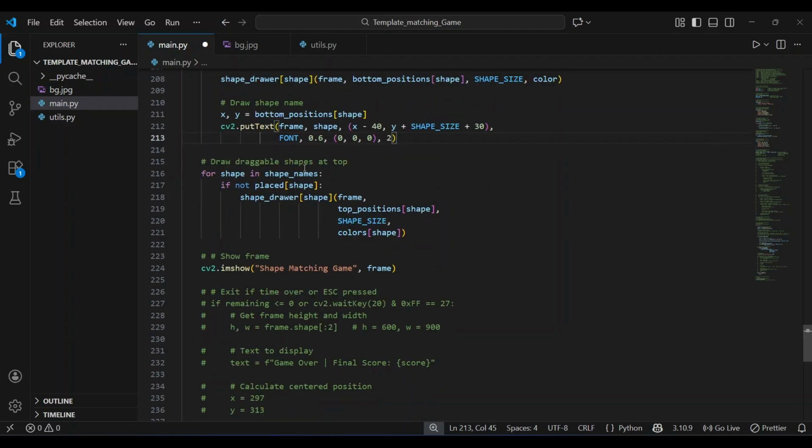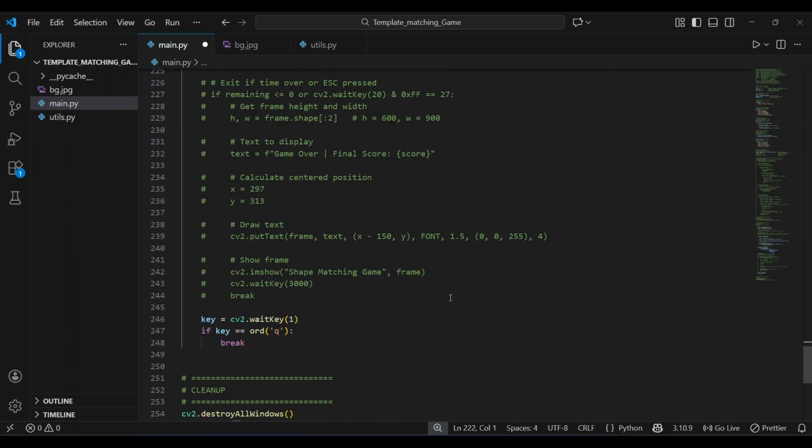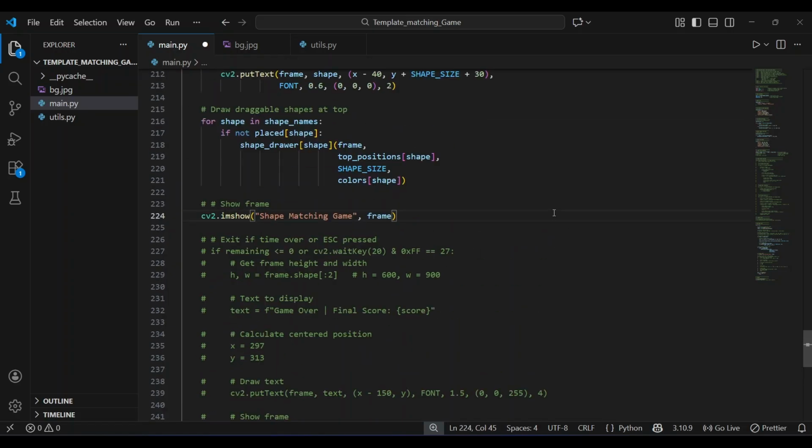Now for the top, to display the top shape, we just have to loop over the shape names. If it is not placed, meaning it is not matched, only those shapes we have to display, otherwise we will not display any other shape. For that we just call draw shape, passing the frame, the position with the center value, the size and the color here. This way we draw the shape. So this is done. Now let me run this, because the main thing will come later.